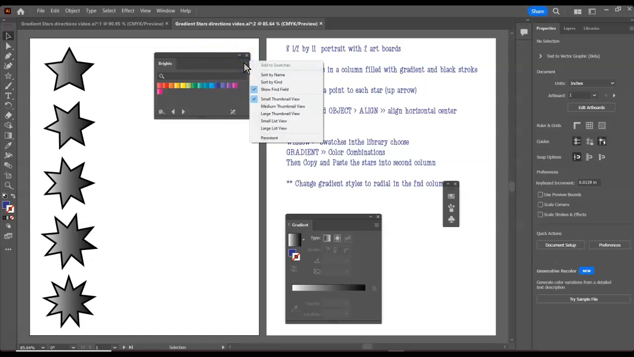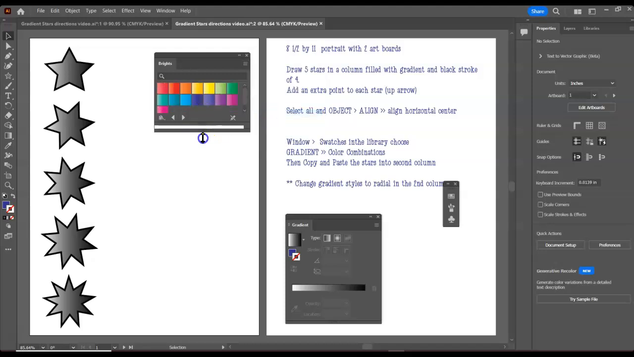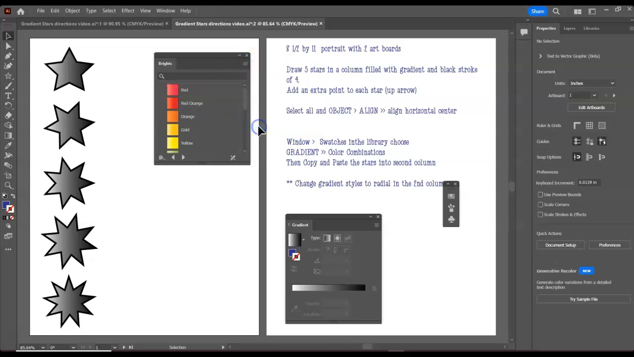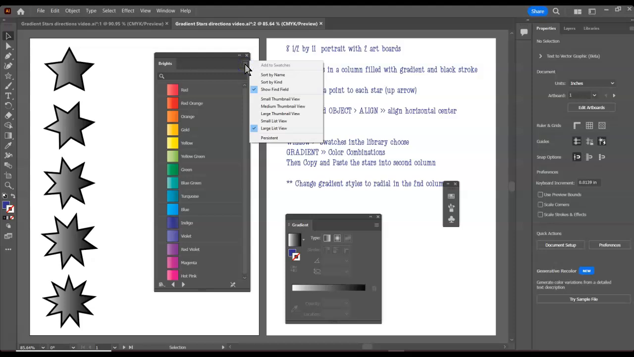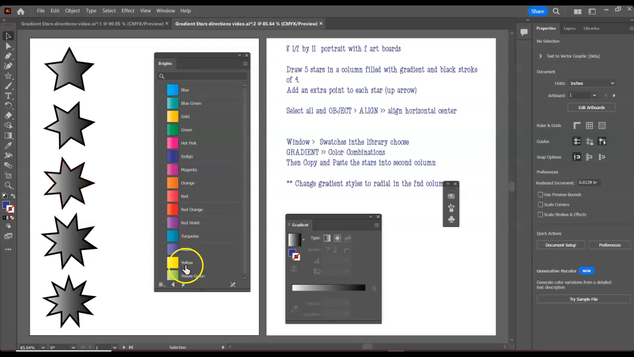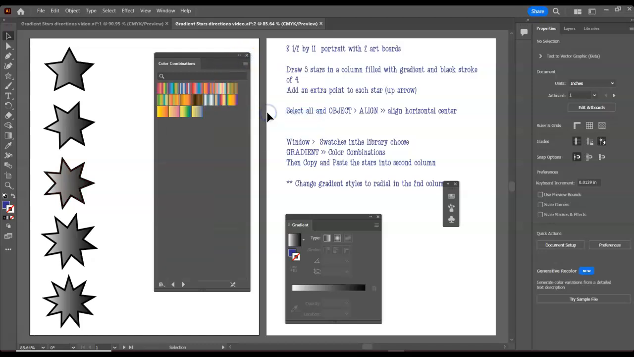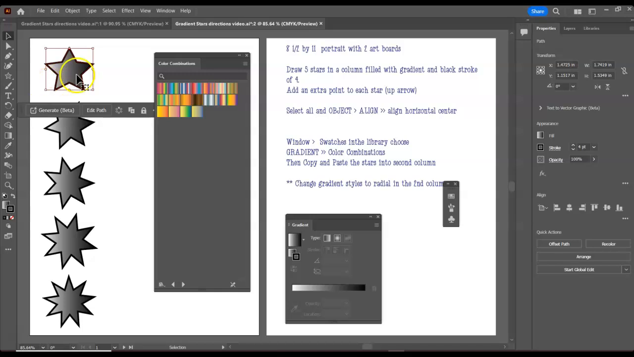I can click in the top right corner and I can change this to show a large thumbnail view of the gradients. I could also choose to do a large list view that will list all of the different gradients. Notice this is not in alphabetical order. If I wanted to do that, I could go and click Sort by Name as well. I'm going to arrow through to the Color Combinations library, but I'm going to go back to the large thumbnail view. To apply, I simply click the star.